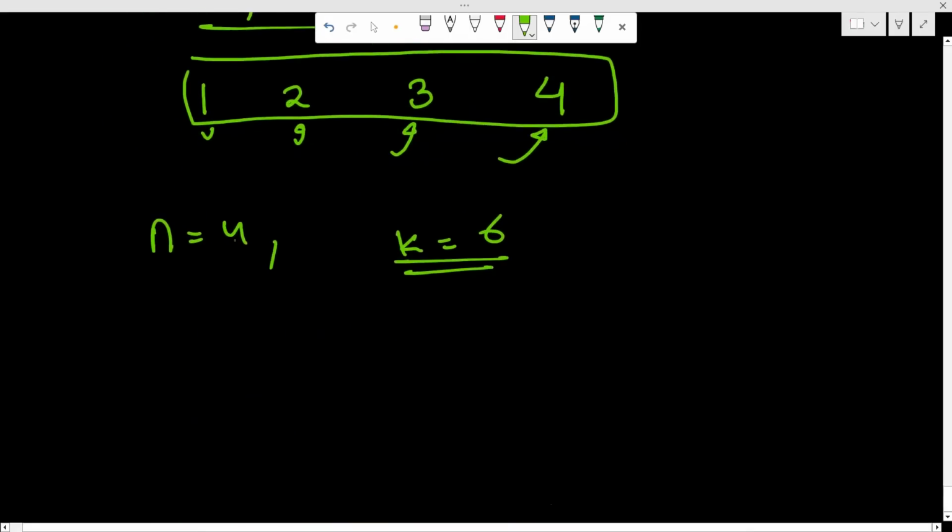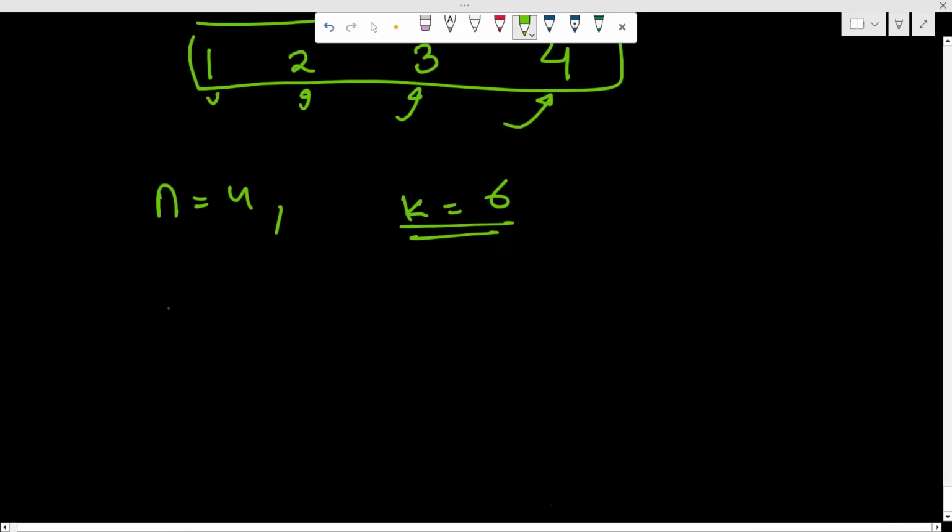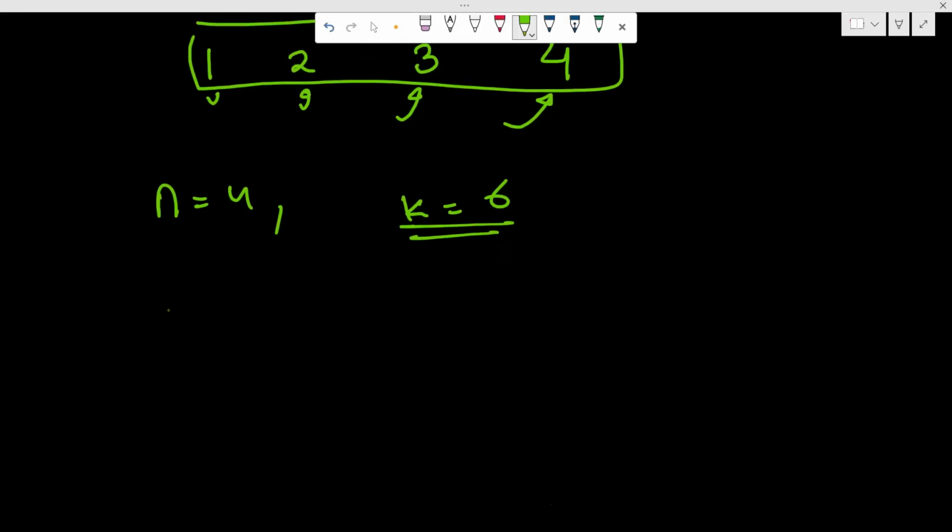So what you need to do is, every time you are constructing any permutation, that permutation should not have any two consecutive odd numbers, and should not have any two consecutive even numbers. So you should have something like this: odd, even, odd, even, odd, even, or even, odd, even, odd, even, odd, something like this.